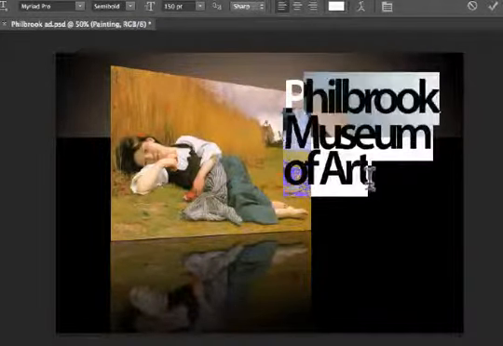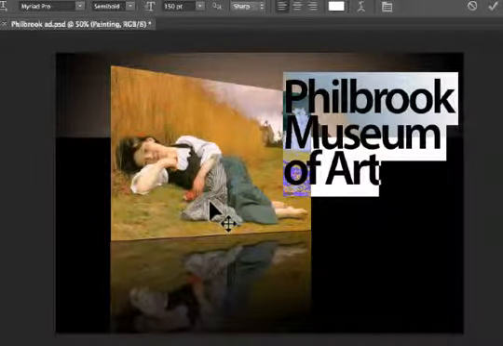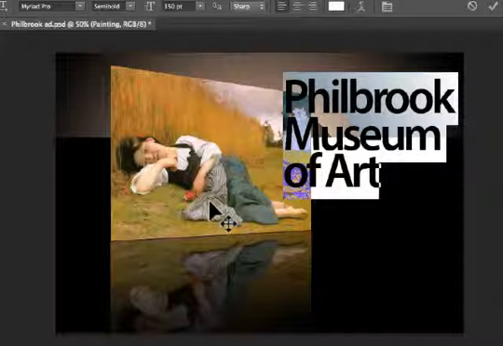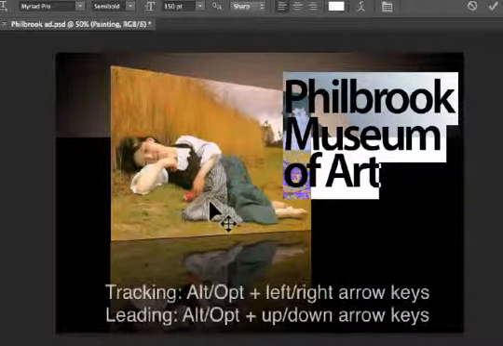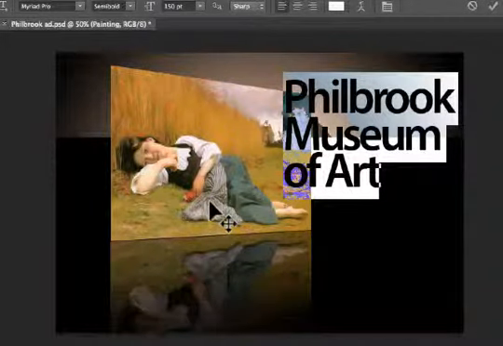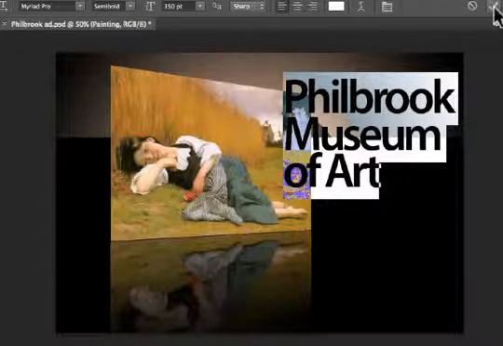I'll select all 3 lines of the text and adjust my tracking and my leading. Again, I want the letters close together and the lines close together, but I don't want them to be touching. And again, the quick way to do this, with the text selected, hold down your Option or your alternate key, use left and right arrows on your keyboard to adjust the tracking and the up and down arrows to adjust your leading. Then click on your check mark to commit.